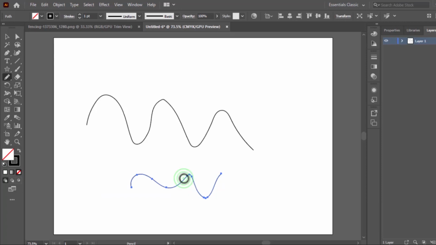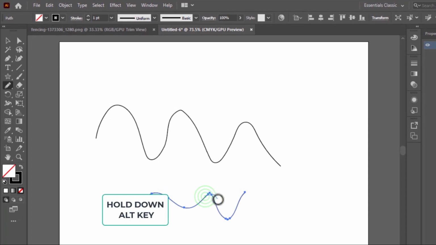So I'm doing this while holding down the Alt key. So see, now it's perfect. That's another shortcut that you should know.